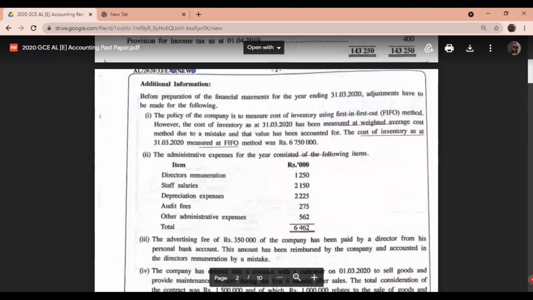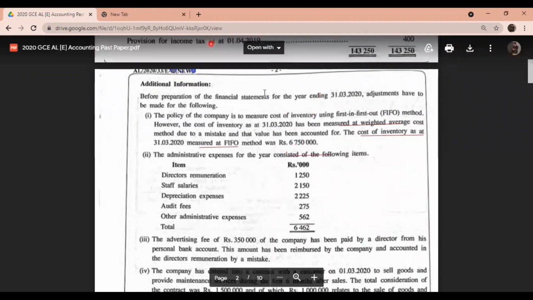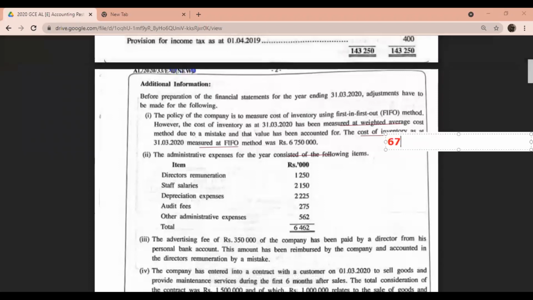Let me explain. I'm not going to do it in the workings, but I'm going to explain it. If you guys are smart, you will get it. So this 6,750,000 is the difference from the 6,488,000, right? You got 6,750 and you got 6,488, so what might be the difference? Give me a second, guys. You got 262 difference. So now this 262 is the main adjustment.